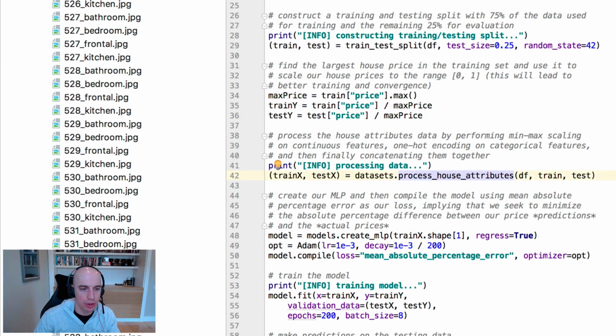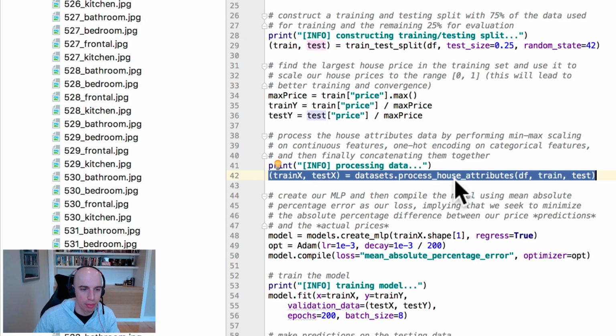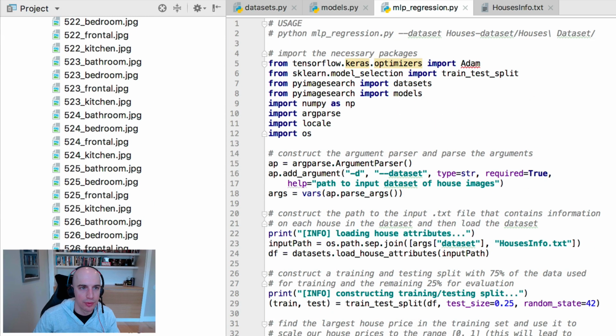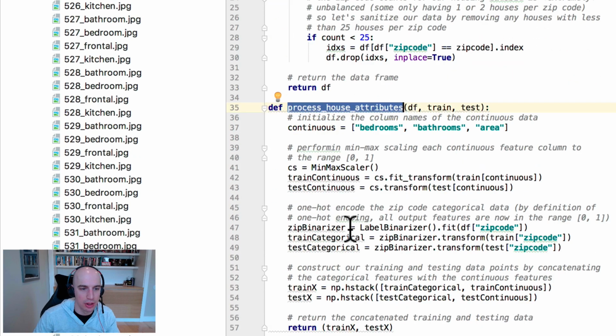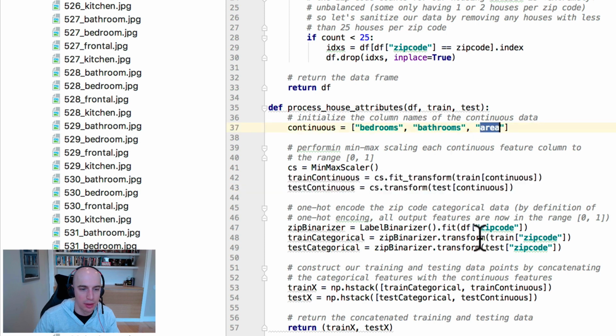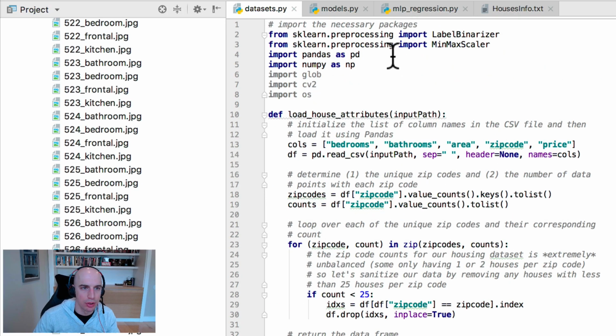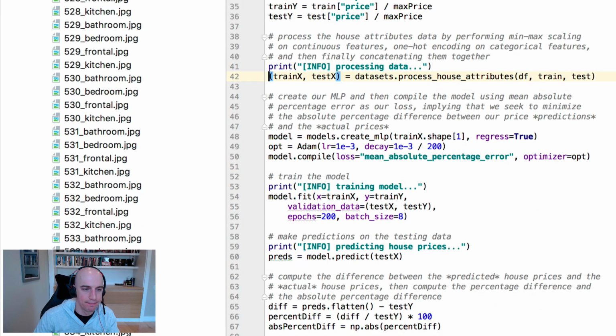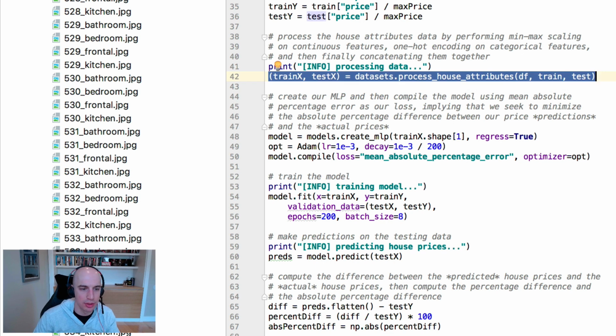Once we have our training and testing splits and we've performed our price scaling, we're now going to pre-process our house attributes via our process house attributes function here. So again, we're doing min-max scaling to our bedrooms, bathrooms, and area columns, and then we're going to do one-hot encoding on our zip codes. All of that gets concatenated together and then returned to the calling function right here. So at this point, our data set is ready to go.